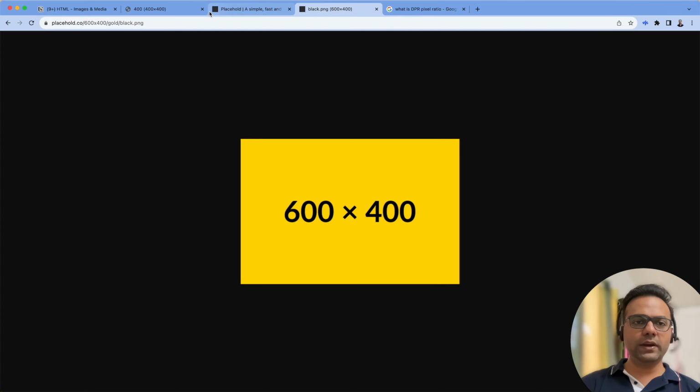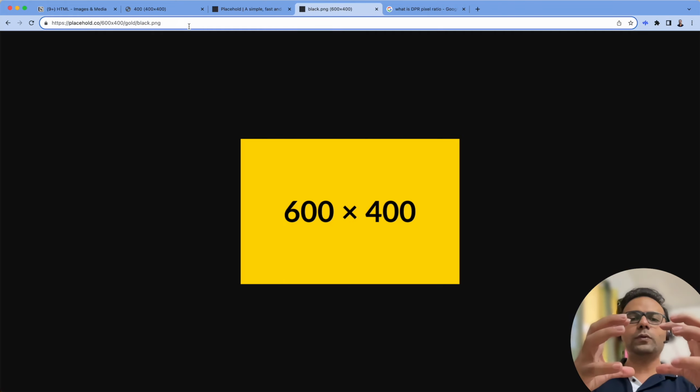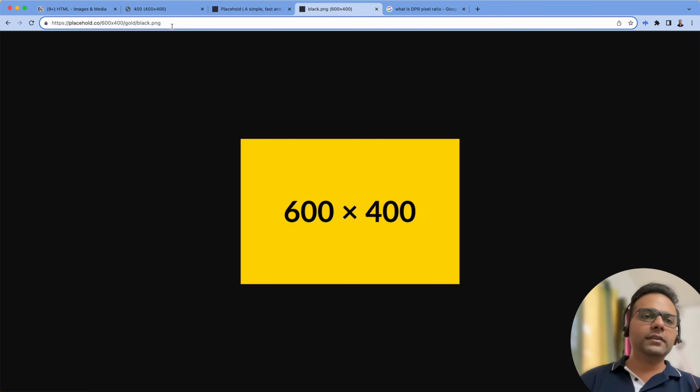If I remove @2x, it's 600 by 400, the actual 1 DPR image. But if I want to make it double, for example, I have a retina display, right? The density of pixels that it supports is very high. It's double, right? So in that case, I might need a 2x image. Think of it as an image of double size, so that when you squeeze it into 600 by 400, it's very crisp, clear, and very sharp, right? So I can do that. So placehold.co is also a great option here. So let's try it out.